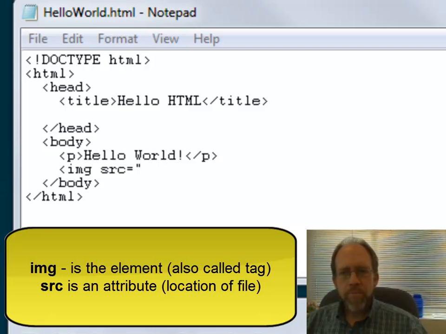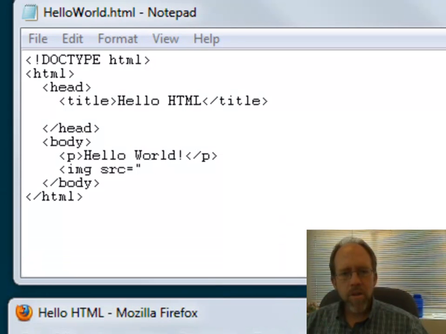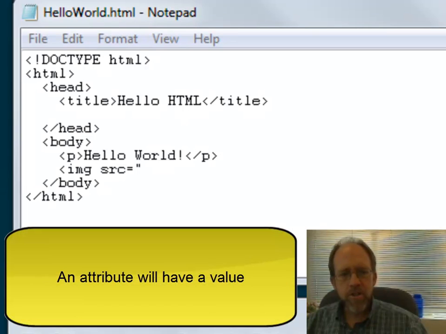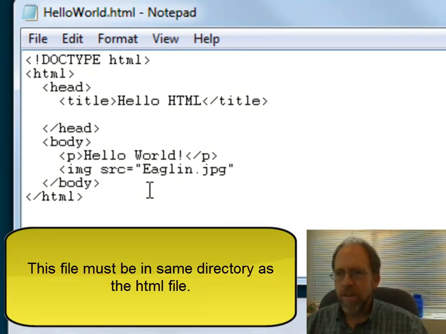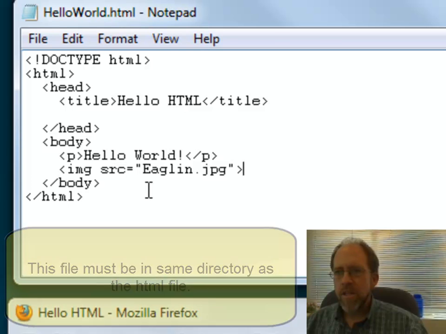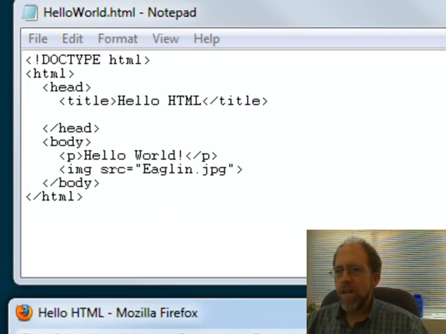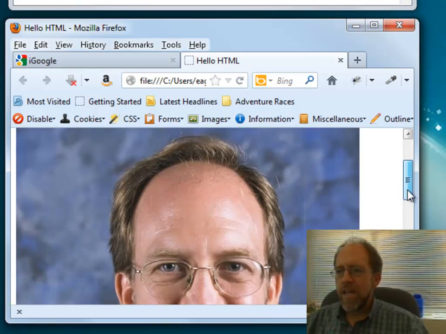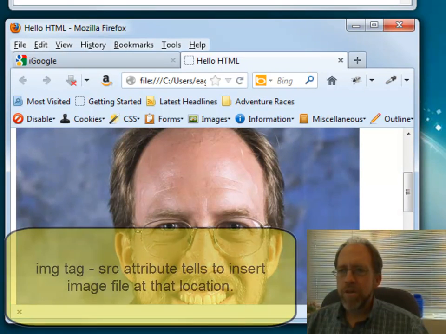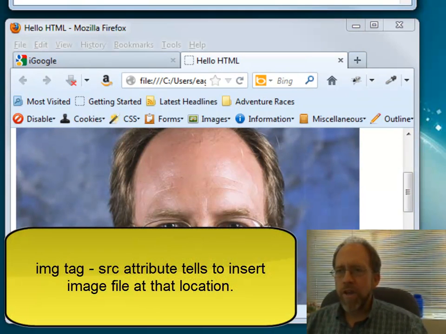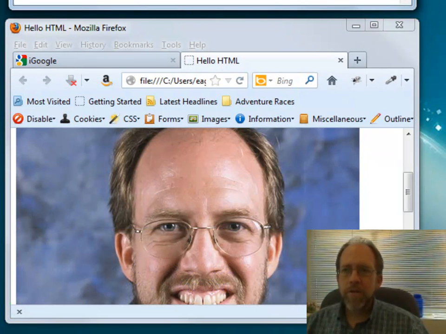And what I'll do here is take a file that is also on my desktop, and in this case it will work because it's in the same path, the same location as the file. So the source is eaglin.jpg. I'll save that, come down here, and then I'll reload this. And now I've added this image that I've pulled off of the desktop right here. And of course I can add other attributes and other tags that we have here.